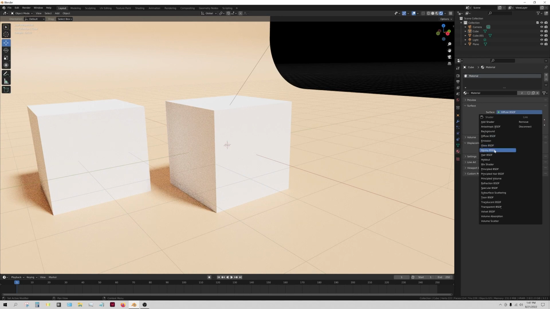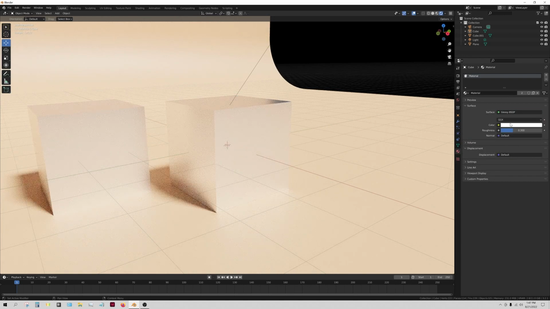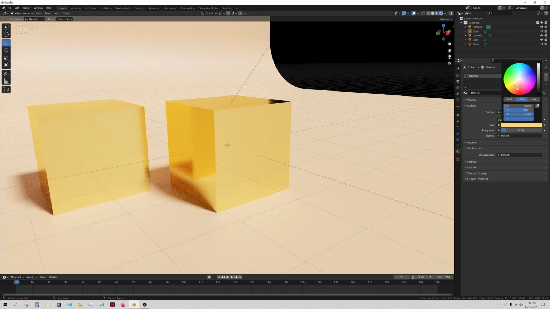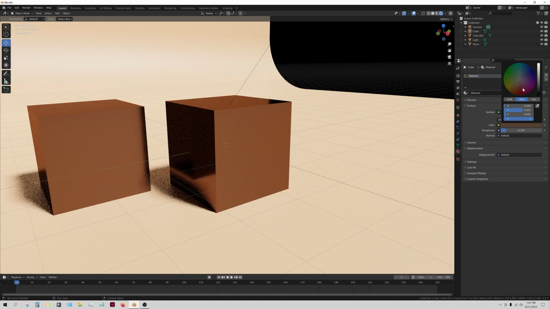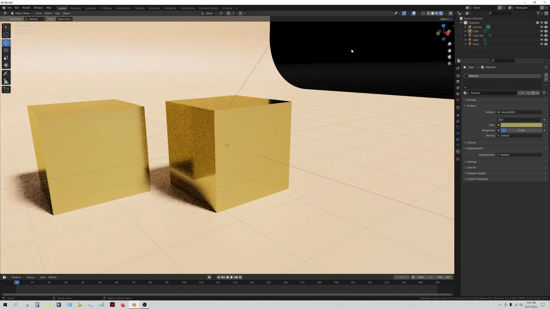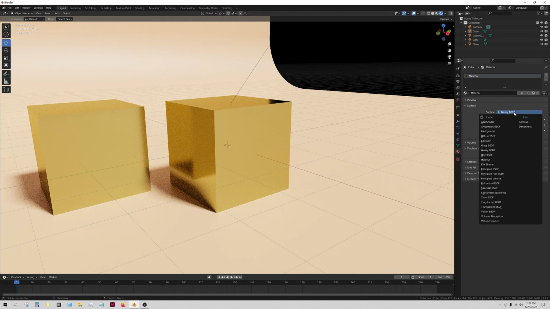And another quite handy one is the glossy BSDF, and this is really good for just quickly generating metallic colors like gold, for example. We could really rapidly generate. And then of course the one that I was using initially is the principled BSDF.